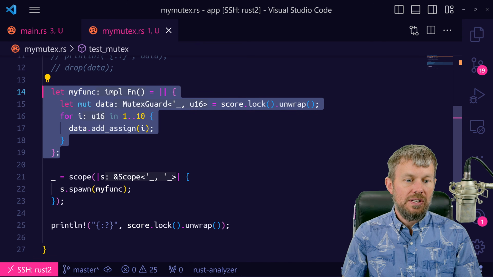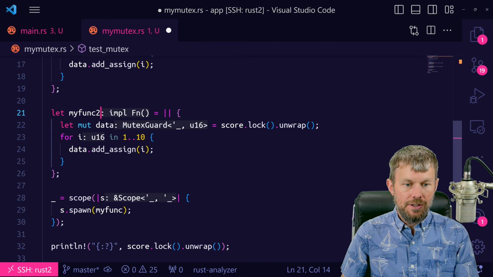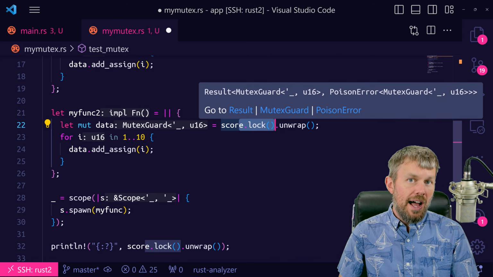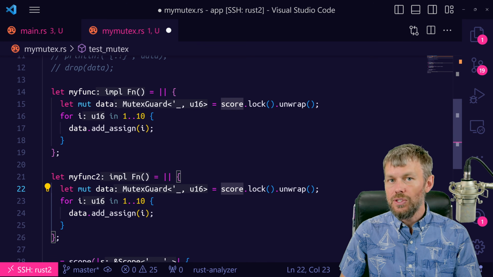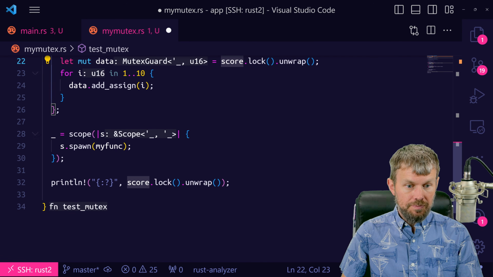So what we're gonna do is copy this here, and we're gonna create a second thread here. And each of these threads is going to attempt to lock the mutex. And then we're going to add 1 through 10 from each of these threads. So we should have basically double the value of 90 instead of just 45.